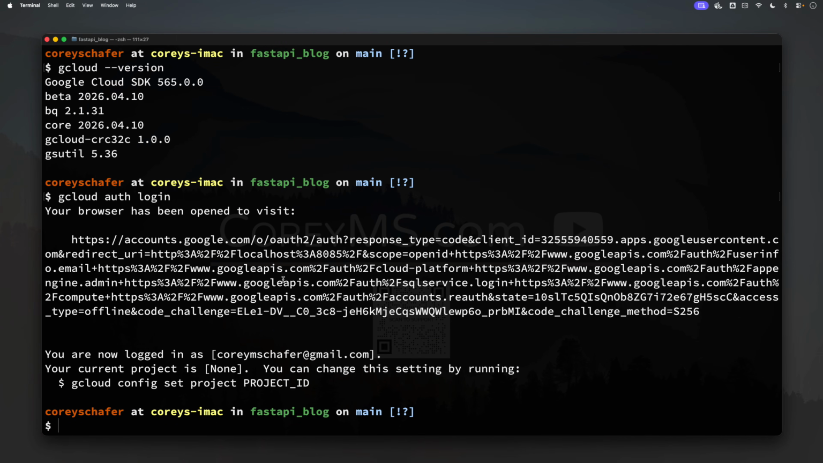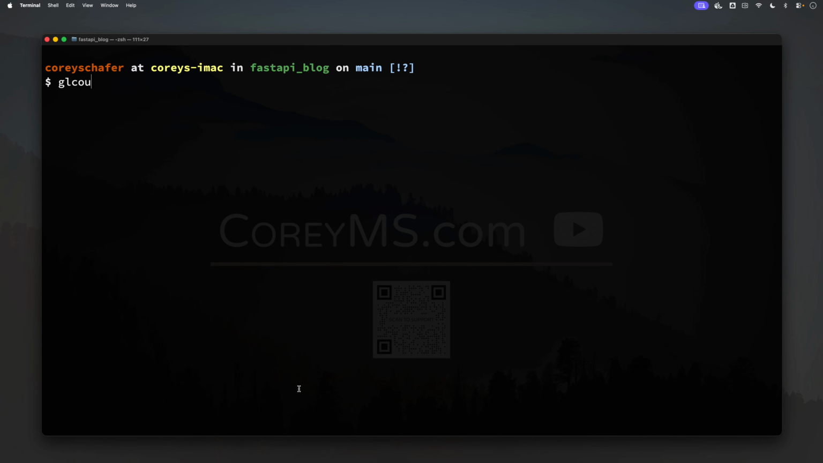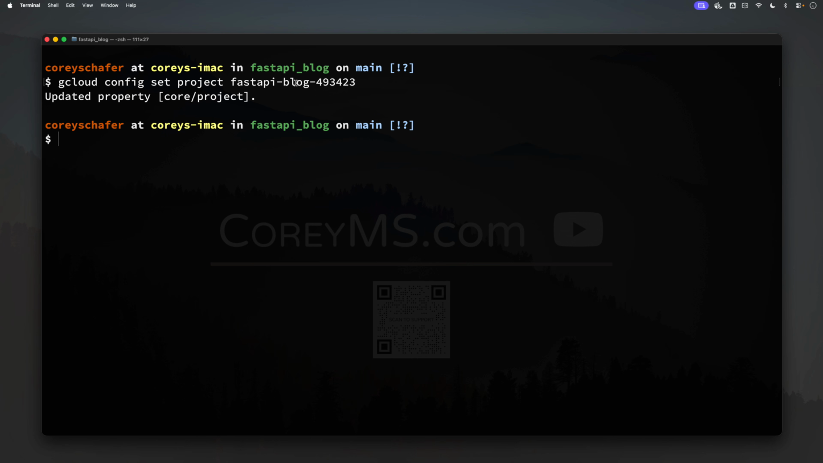And now back in my terminal, let me go ahead and clear my page here. Now, actually, before I clear this page out, you can see here that when we did the login, it says that, okay, we are now logged in. Your current project is none. You can change this by running this, and it gives us that command there. So that's exactly the command that I'm going to run, but I'm going to use my project ID here. So let me clear this out, and that command was gcloud config set project, and then we want to paste in that project ID that we got from our Google project. So let me run that, and that's updated.